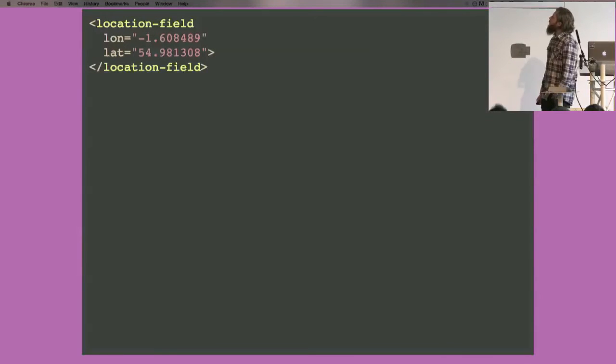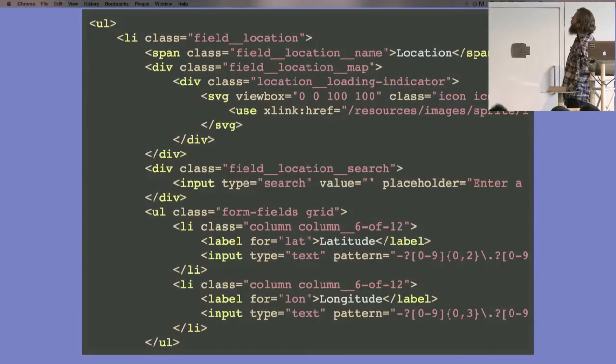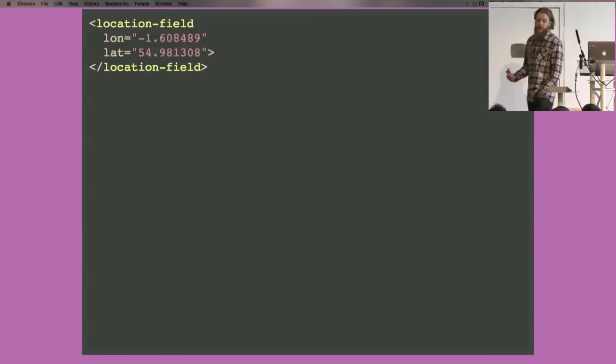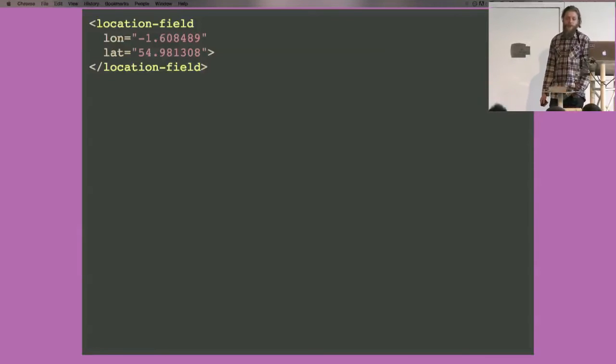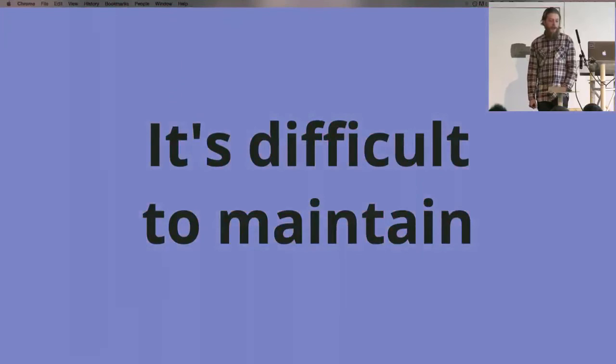All I need to know is that I put my long and lat in there. I don't need to go searching through here and find where the long and lat is. I don't even think it's on the screen. I think it's somewhere off this side. I'll plug them in there. I don't need to worry about how the element works. I just need to know that it does work. The code is now super easy to understand. And the big one from before, it was difficult to maintain.